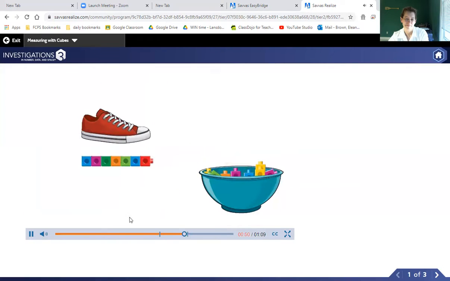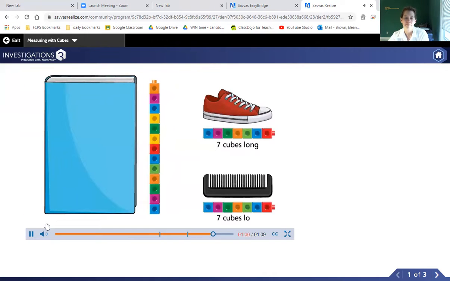How long is this shoe? This shoe is 7 cubes long. I can measure the length of an object by comparing it to another object.